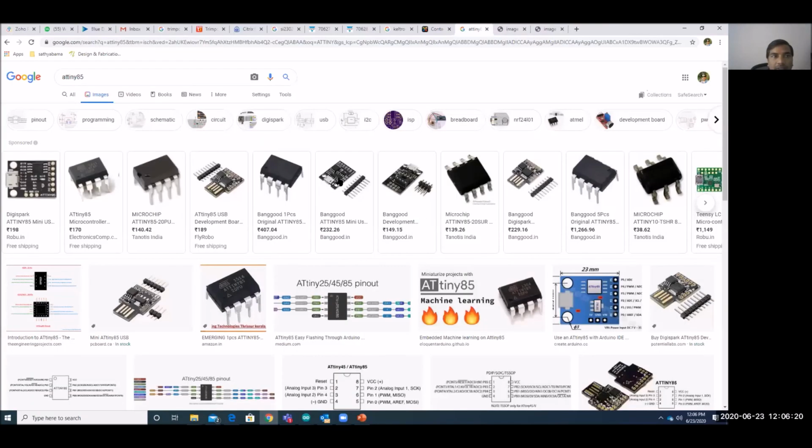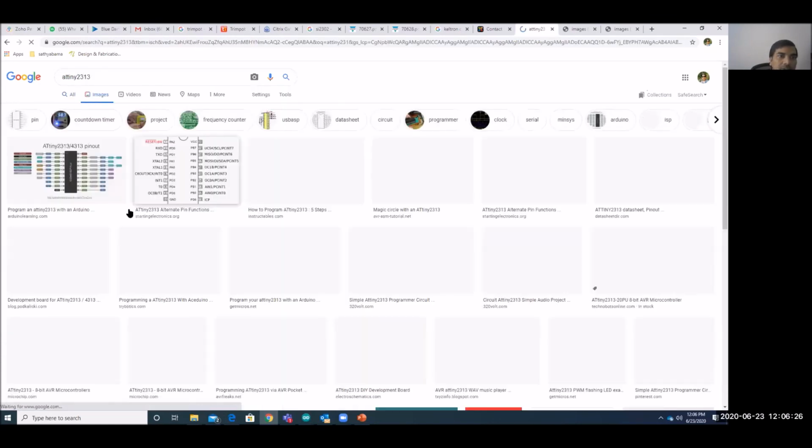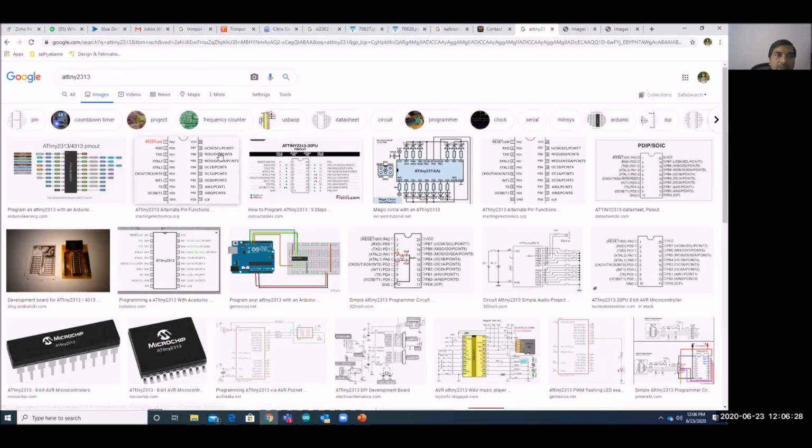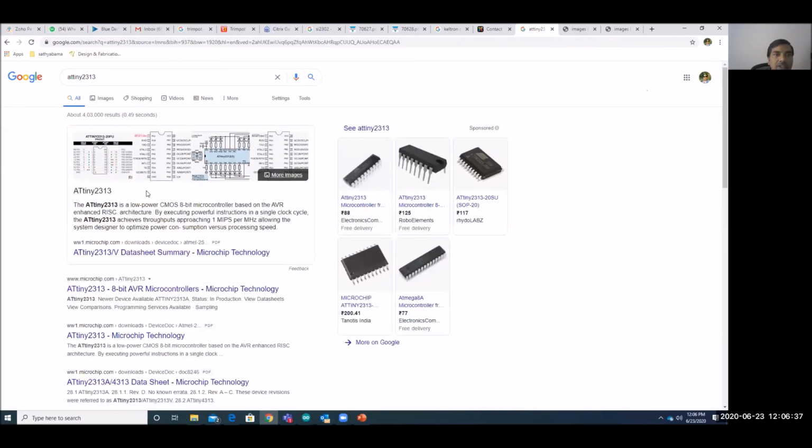ATtiny has different versions, ATtiny 85, ATtiny 2313, and so on. There are so many types of ATtiny, so depending on your requirement, you can choose your microcontroller. That is the first and primary thing. When you are going for any project, you have to select the microcontroller according to your needs: how many input outputs you need, and what sensors you are going to interface. Based on that, you have to select.